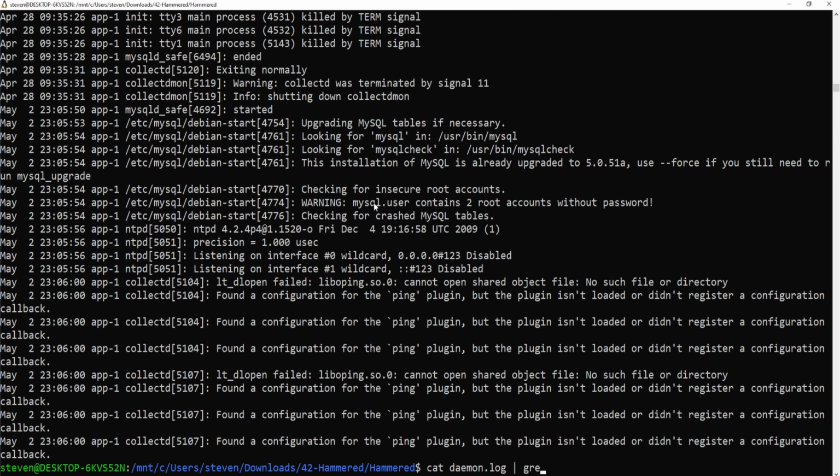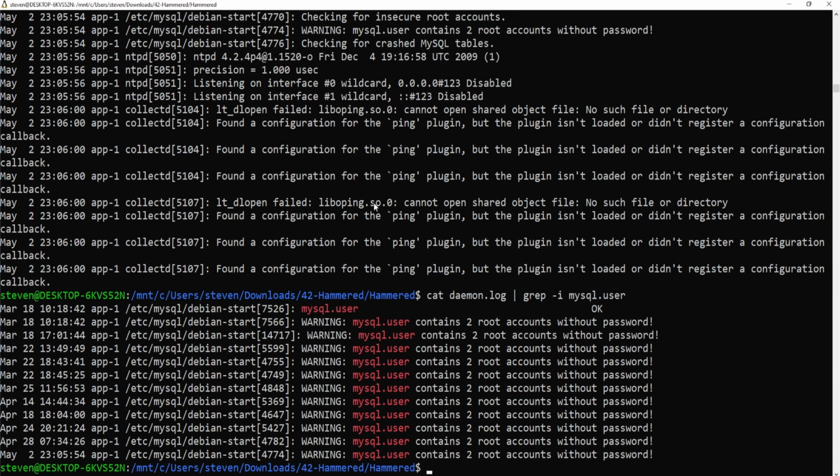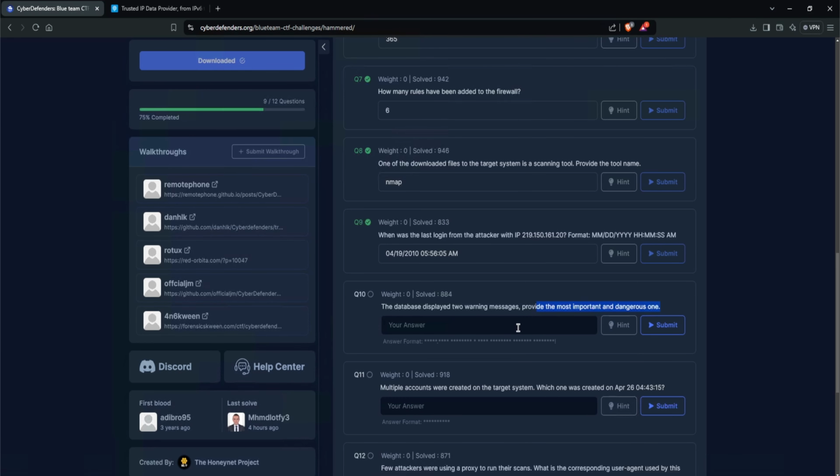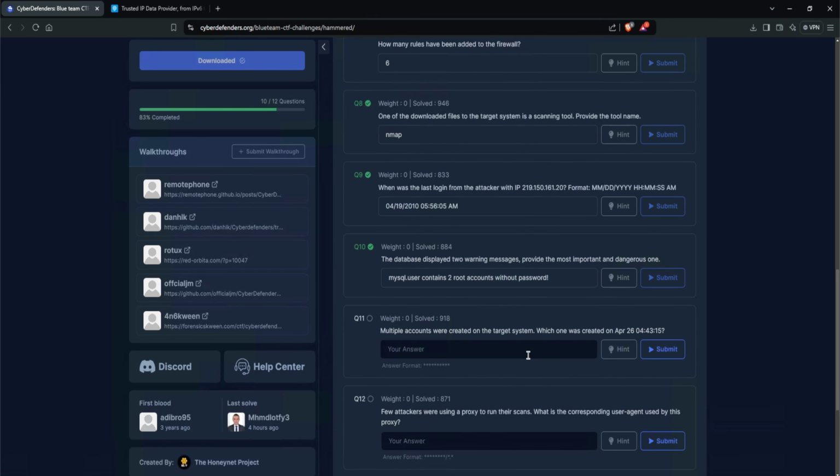Does that mean I can grep? And let's take a look here. I'll just search for mysql.user and see. Wow, there are quite a bit of messages here. But you know what? Let's go ahead and try copying this here, and we'll paste that in as the answer. And that is correct. Awesome.